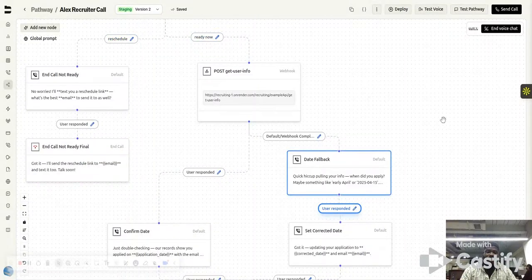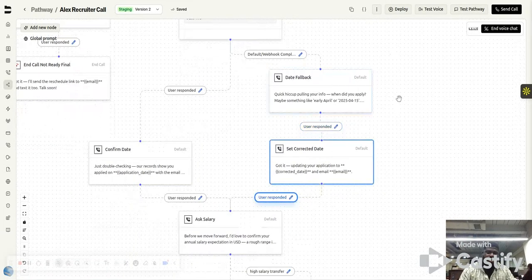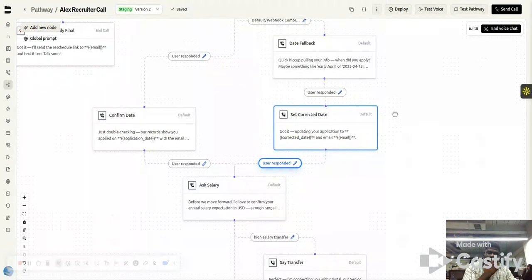Awesome, thanks for confirming. Quick hiccup pulling up your info. When did you apply? Maybe something like early April or 2025 0415. Also, what email did you apply with? I applied on the February 2015, 2025 February and 25th of February 2025, and my email is pauljames@gmail.com. Got it. Updating your application to February 25th, 2025, and email at pauljames@gmail.com. Thanks for clarifying. What's the best email to reach you at for scheduling?